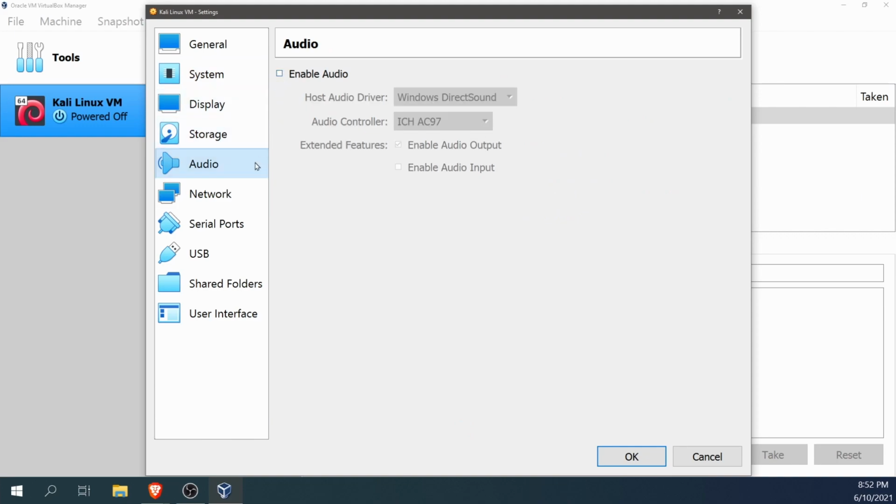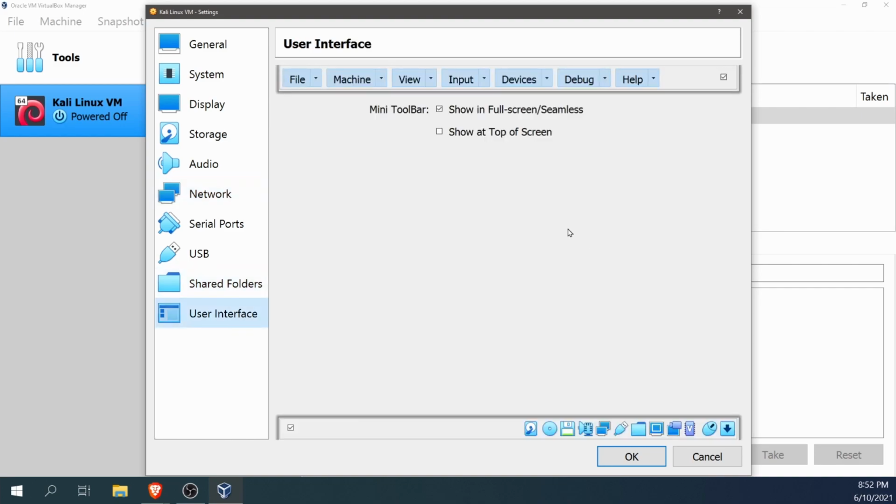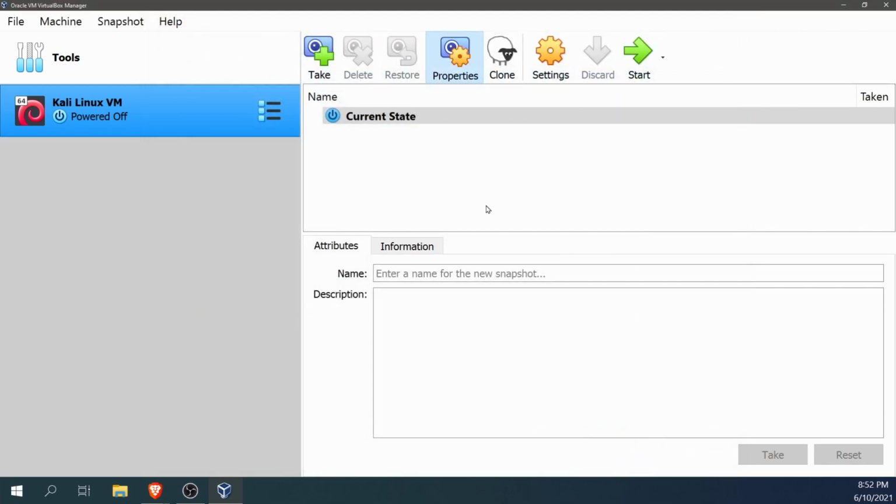You can continue to go down through settings. I like to disable my audio. I don't need it shared. My network, I'll keep it as NAT, which is just a shared network between your host computer and the virtual machine. And finally, in the user interface, I like to sometimes uncheck this box, but I'll keep it on for now because we'll need to use it later. Hit OK, and we're just about to start the install process of Kali Linux on the virtual machine.